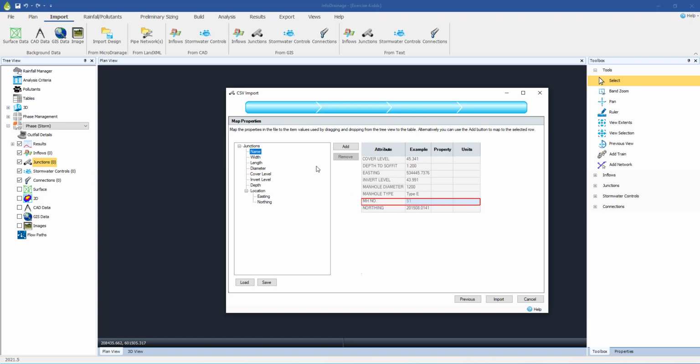So in other words, it doesn't have to be named in accordance with the column headings within InfoDrainage. That's what you're doing at this stage, is you're marrying up the two. So what we call name, we're going to get from a column called MH number. So once you've married up those two, press add, and then it makes that connection there.